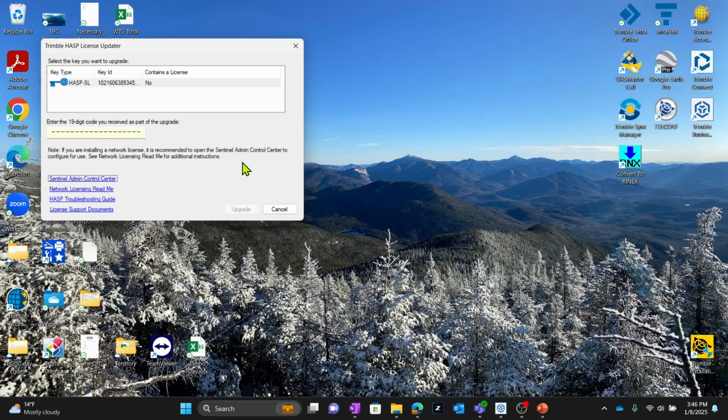If I go back to my Trimble Hasp license updater, you'll see there is a place to apply that 19-digit code, or that is where it wants you to put in the product key. If you enter the product key you're provided and hit upgrade, if this is your first time and you're installing a new network license, it'll install that network license on your server. And you could review different details of that license by going to the Sentinel Admin Control Center link.